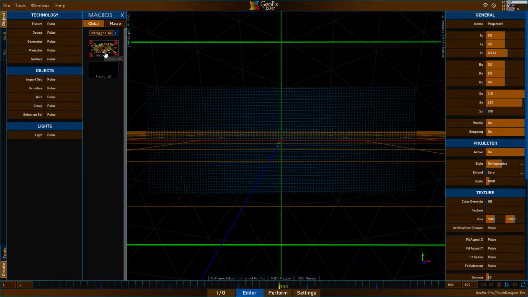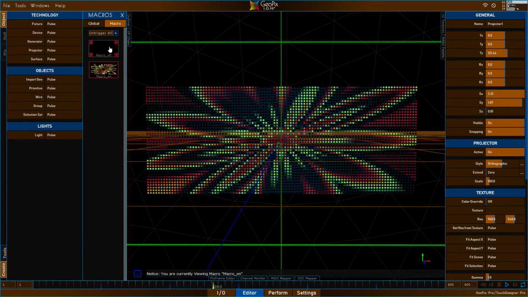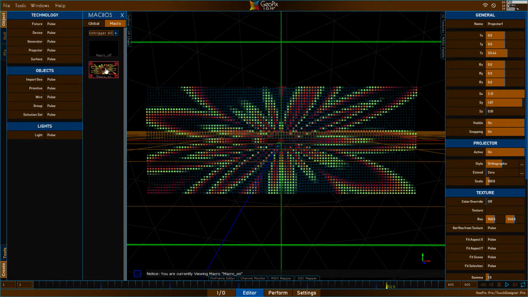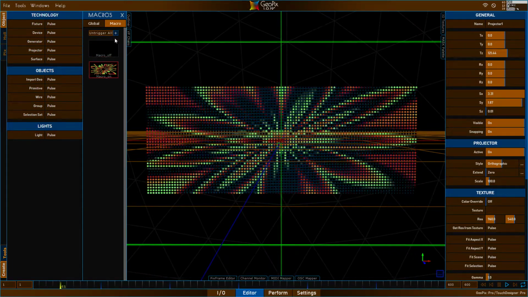So if we go ahead and click on these here, I'm going to go ahead and move macro off to the first index here so that it's first and this is second. So if you click on these, you'll see that you're actually triggering these macros here manually, which is good. Things are working out fine.